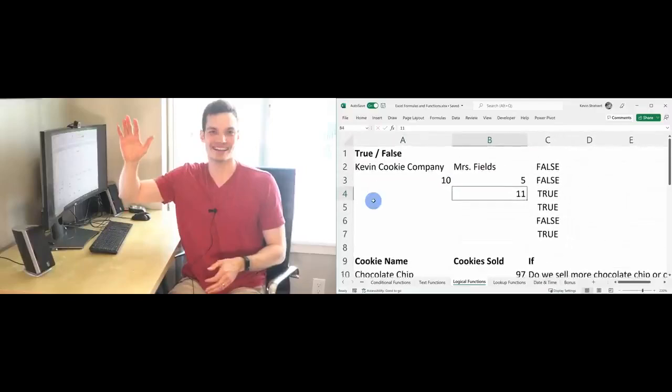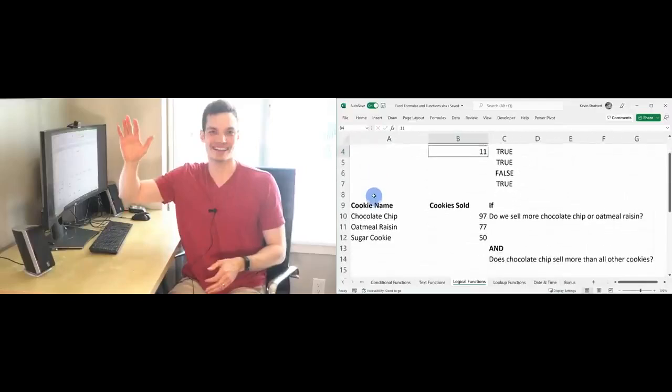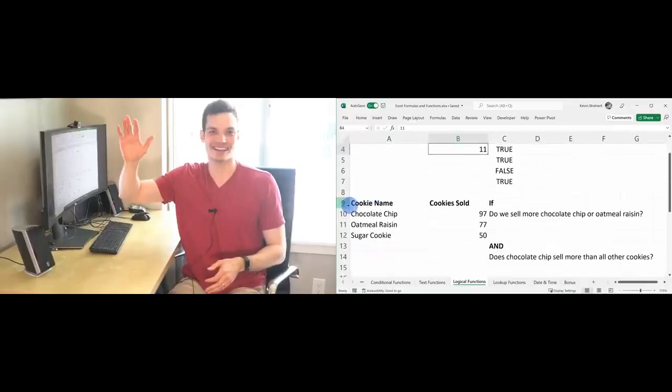Moving down now, we're going to write an if statement. This is kind of feeling like programming a little bit. We get some if statements on our spreadsheet. And here's the business question that I want to answer. Do we sell more chocolate chip or oatmeal raisin cookies? Here we can just look at these numbers and we sell 97 chocolate chip and we sell 77 oatmeal raisin. So of course we sell more chocolate chip. But can we use an if function to answer that question?